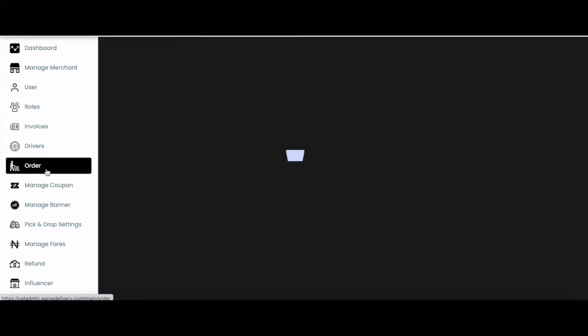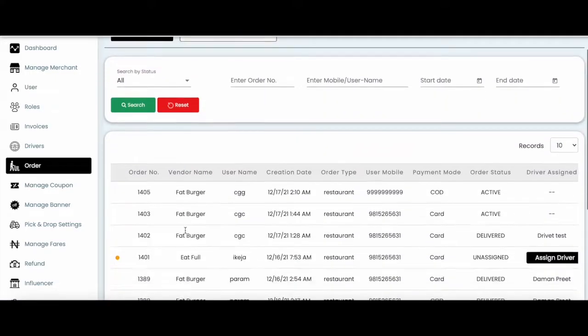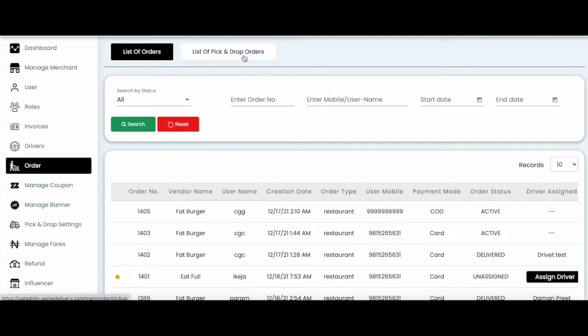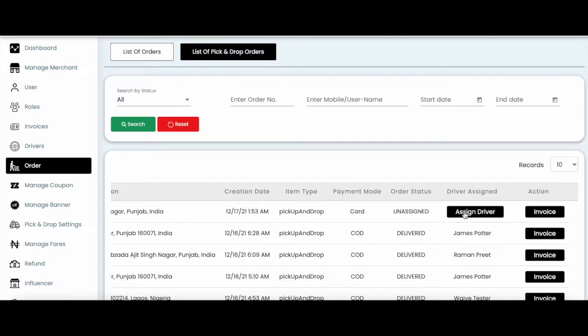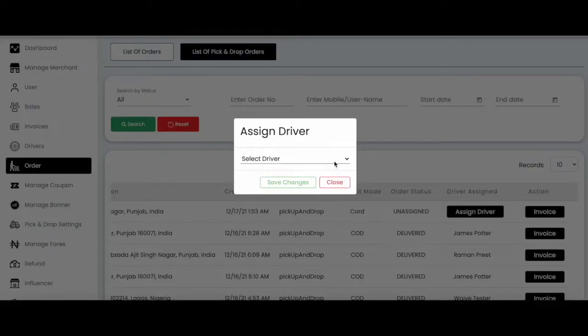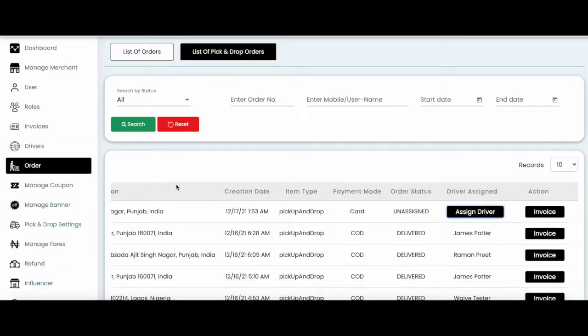In the order section, I can view the orders which have been placed by the user from which particular vendor, if you are considering to tie up with some merchant, or if I have pickup delivery order, I can view the senders and receivers detail, and if the driver has not been assigned, I can forcefully assign a driver.